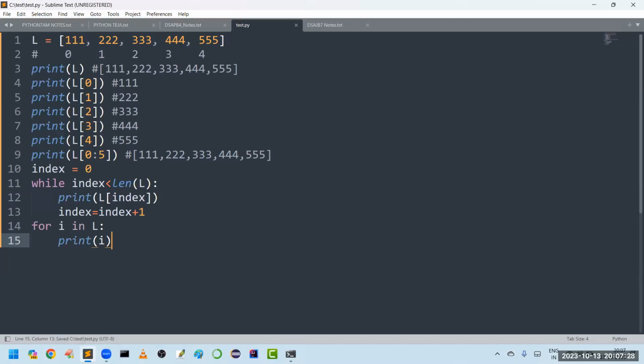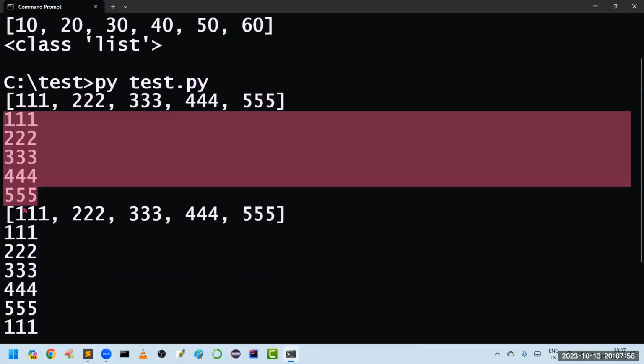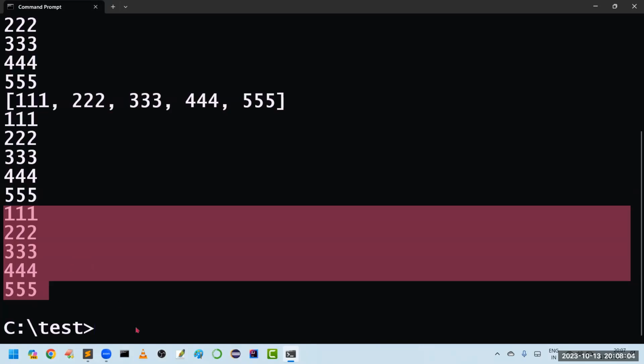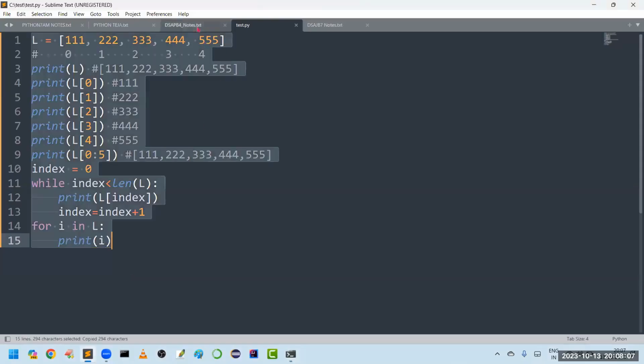So in how many ways are we printing the elements present in the list? First approach, directly printing. Second approach, by using the index concept. Third approach, by using the slice operator. Fourth approach, by using a while loop. Fifth approach, by using a for each loop. Let me execute. Is it coming or not? You can see first way, second way, third way, fourth way, fifth way. In all these ways we are getting the result. This is how you can extract.